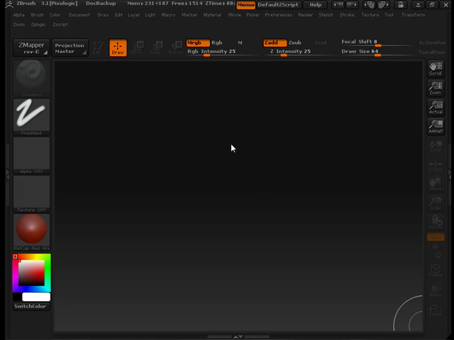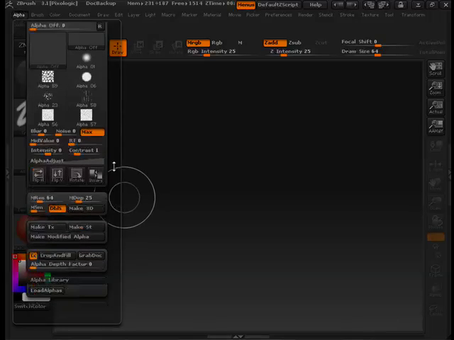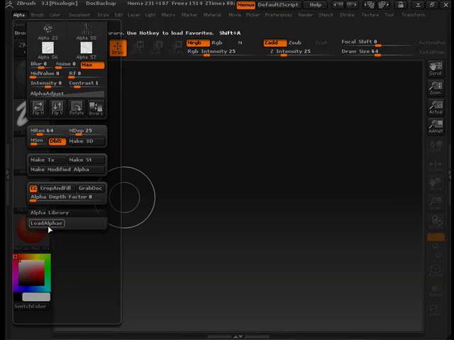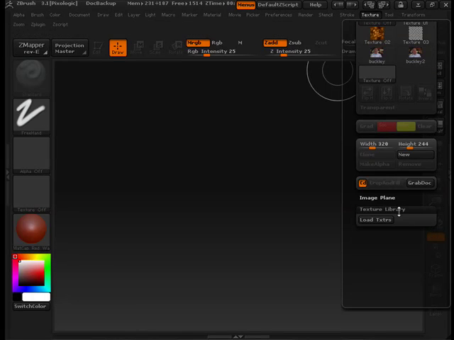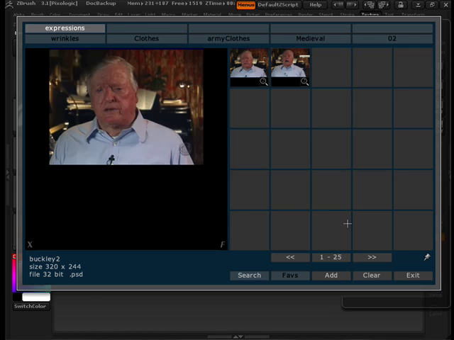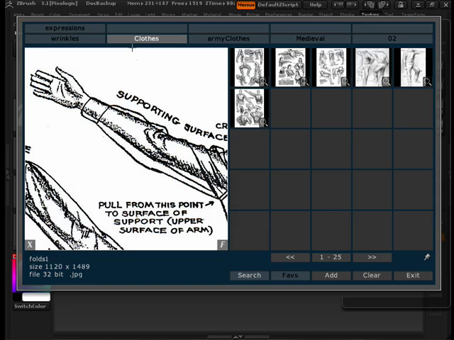Okay, I'm going to go through the Alpha and Texture Loader plugin. Once you have it installed, within your Alpha palette you're going to have an Alpha library with load alphas. You're also going to find, under your texture library, load textures. Once I click on texture, I'm going to get the interface. As you notice, I already have some images preloaded.